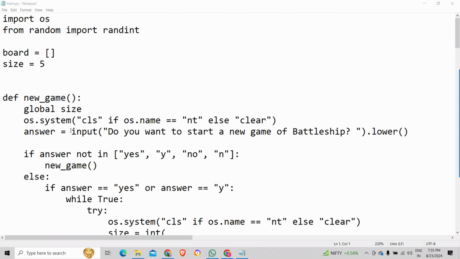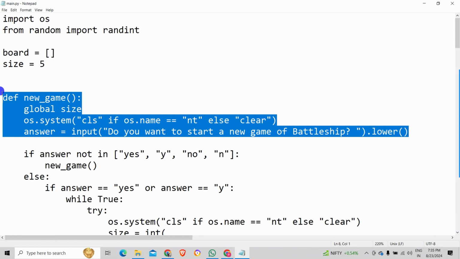Next we have the function new_game, and then we have global size, then os.system cls if os.name is equal to nt else clear. So here global size declares size as a global variable, allowing it to be modified inside the function. This clears the terminal screen, using cls for Windows and clear for Unix-like systems.